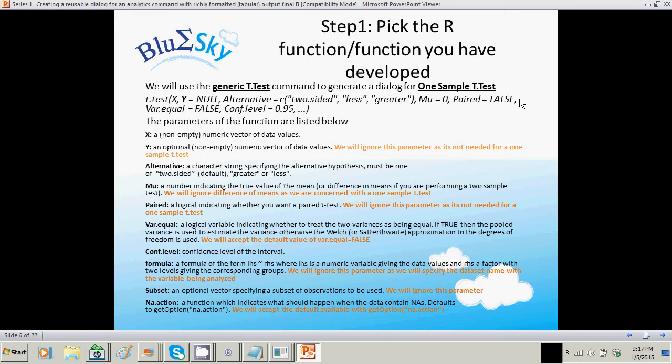mu, a number indicating the true value of the mean. We will ignore difference of the means as we're concerned with the one sample t-test for this example. Paired is a logical indicating whether you want a paired t-test. We will ignore this parameter as it's not needed for a one sample t-test again.